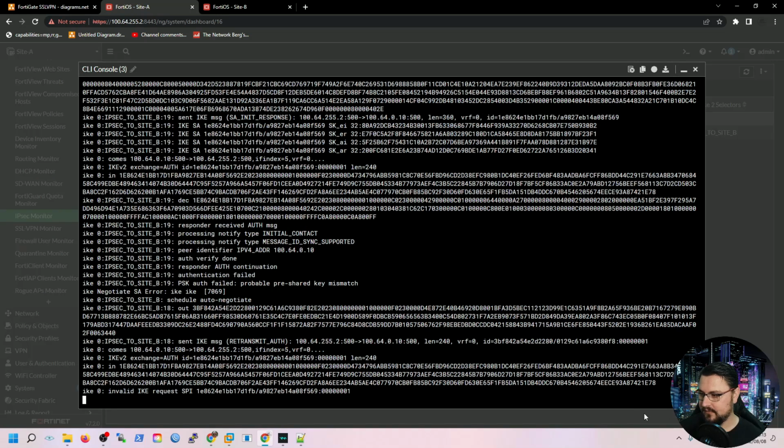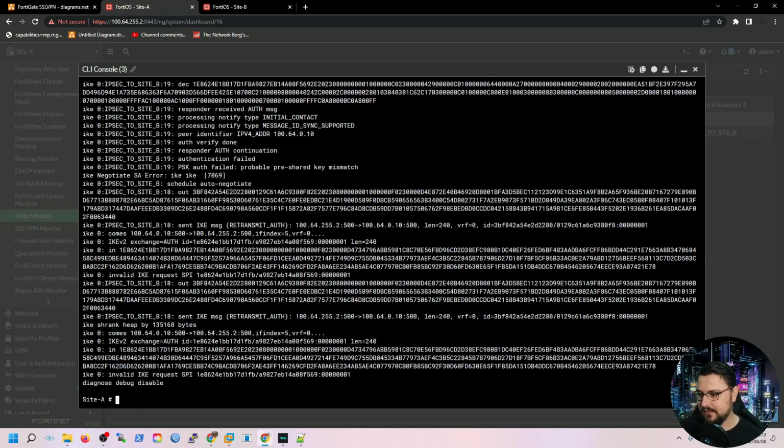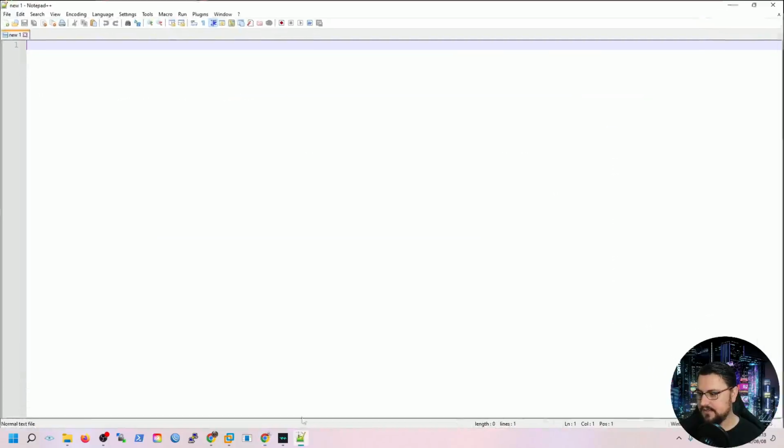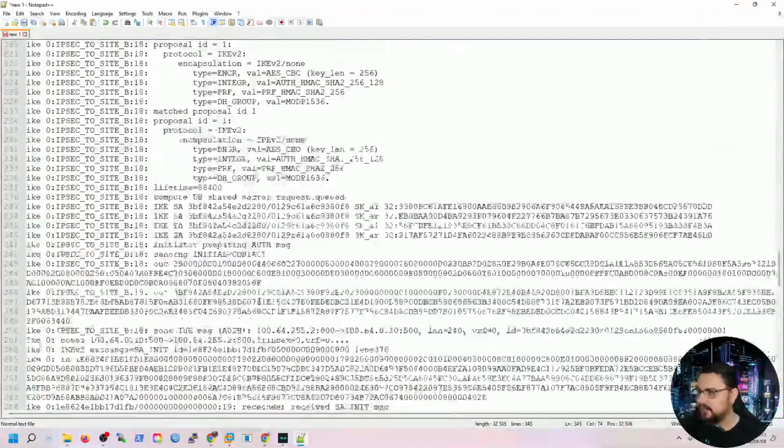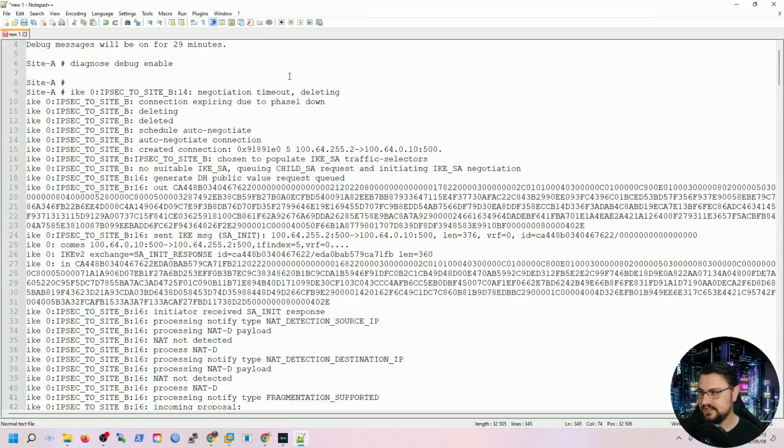So if I go back to my command line, we should see there's a bunch of different things here. And I can already see the error message why it's not working. But let's just copy this to the clipboard. And I'll just do a diagnose debug disable so we stop getting spammed by the messages. And then I recommend just pasting this into a notepad, because now you can properly go through all of the logs or the debug messages to see what has happened.